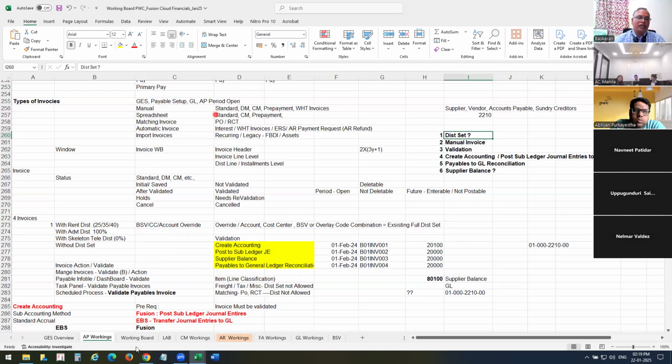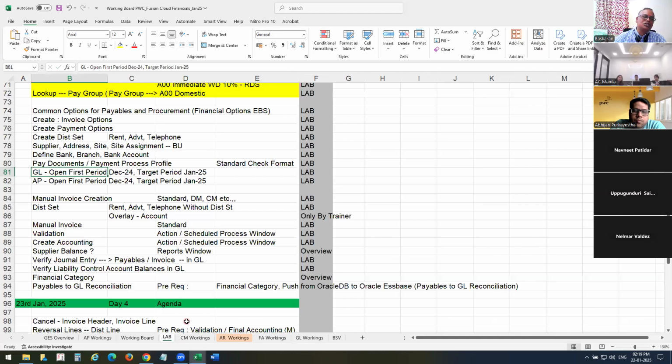Second topic I'm going to explain: when we are using a distribution set, can I use the same distribution set for more than one account, more than one BSV, more than one cost center? Yes, possible. That is called overlay. What is overlay? I'm going to explain. Override, overlay. The next one I'm going to explain is what is validation, and where all we can do validation.